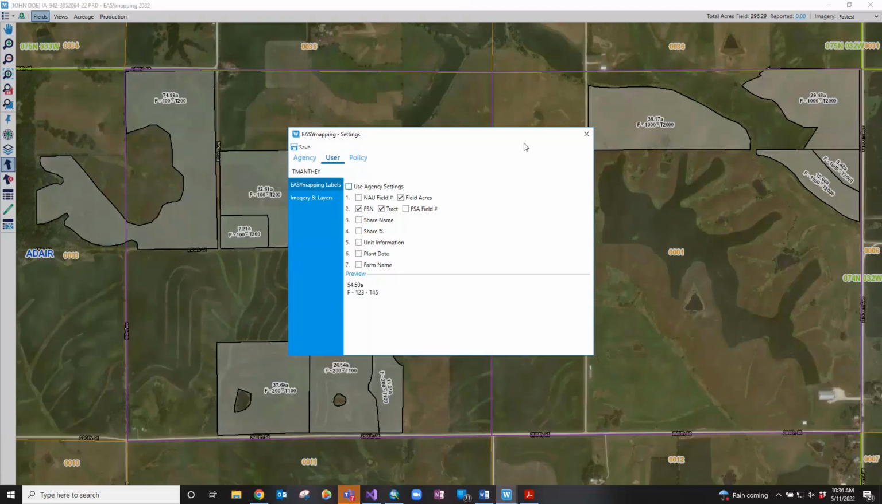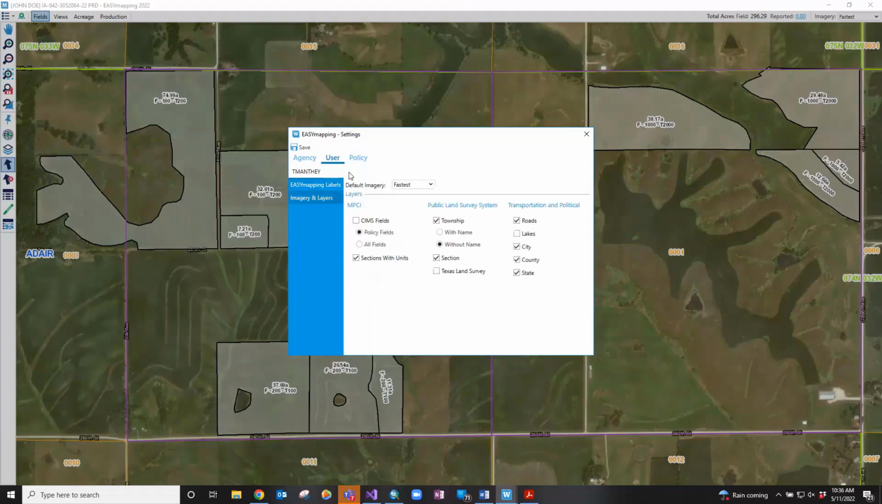And then same thing with imagery and layers. You can choose the default imagery, what imagery you want to see when you get in. If you want to see the CLU field layer turned on or off, you can change that right here, and anything else right here. And this will only affect EASYmapping. It will not have any effect on the documents or anything like that.